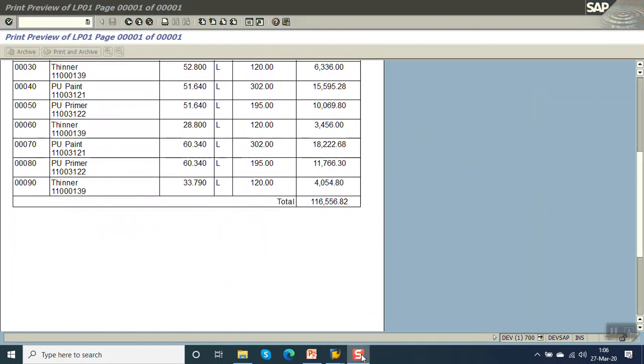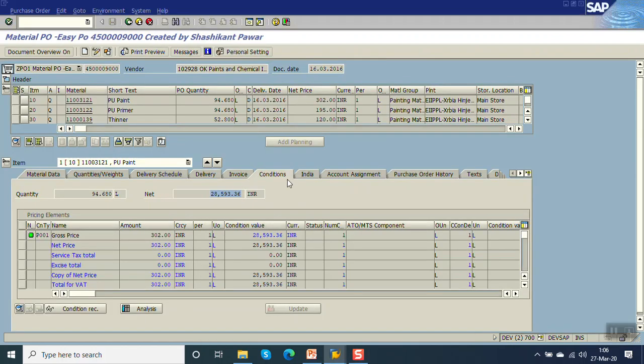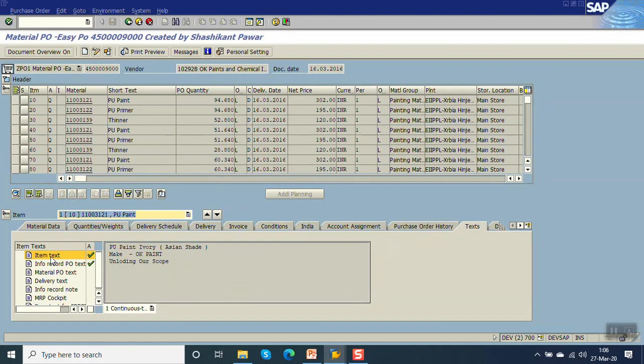Now what we'll do: if you see in the purchase order at the item level, at the line item level, we have the text elements, the item text and the info code text. So we'll print this long text in the purchase order details. Now we should know what is the text ID of this element.